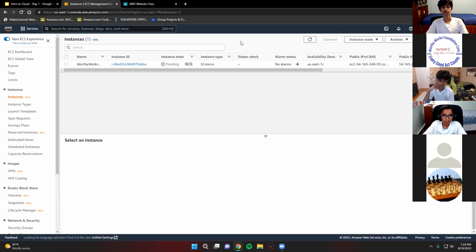So as you can see over here, I have my instance type, T2 micro. This is what we selected. We have our availability zone as US East Virginia. We have our different IP addresses. So these are basically all the specifications of our instance. It might say pending over here. Mine has already started up and is running. Yours might say pending. When everyone's instance state is running, you can give me a thumbs up.